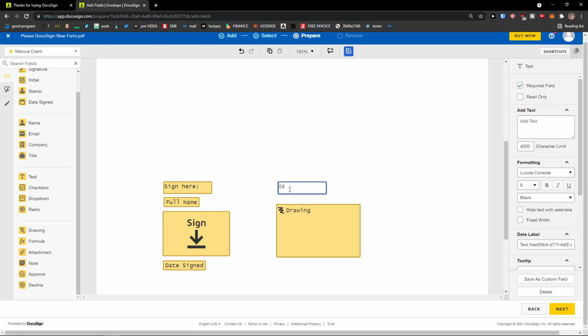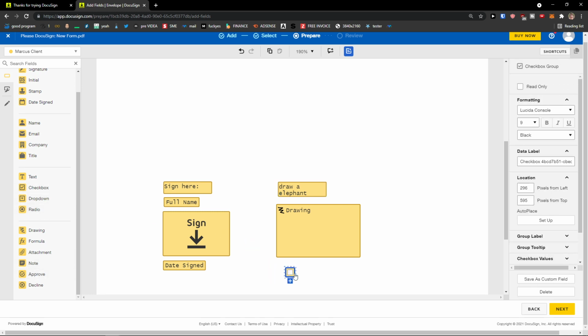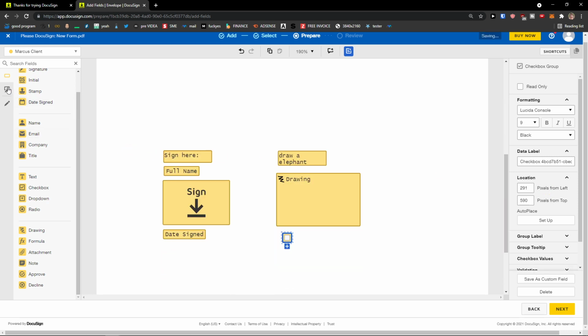And I would draw a smile, elephant. That's going to be a challenge. And then I can have a note here, or approve, decline, or checkbox. See? So this is pretty much how you use it. It's really straightforward, really simple.